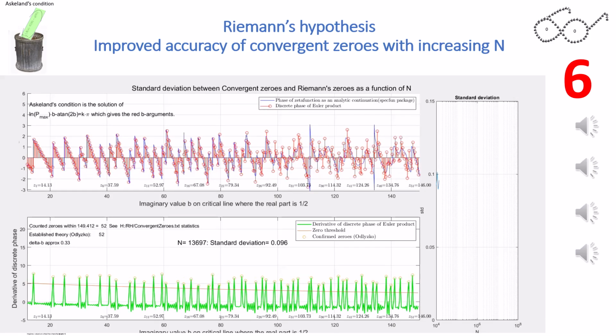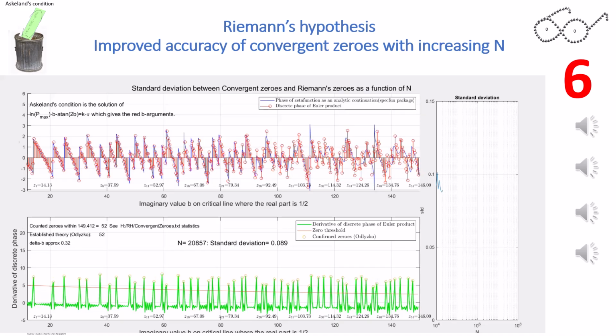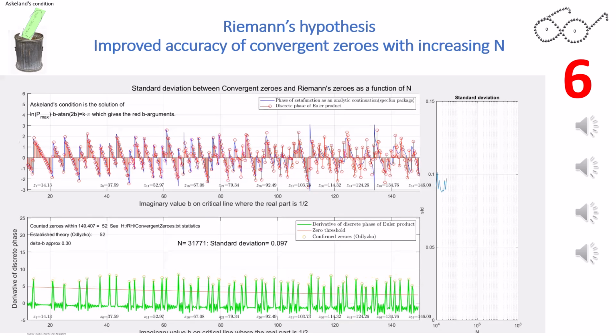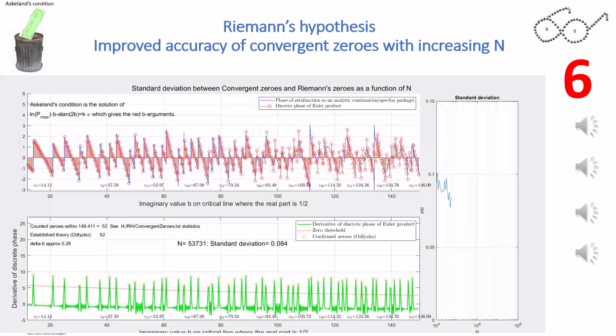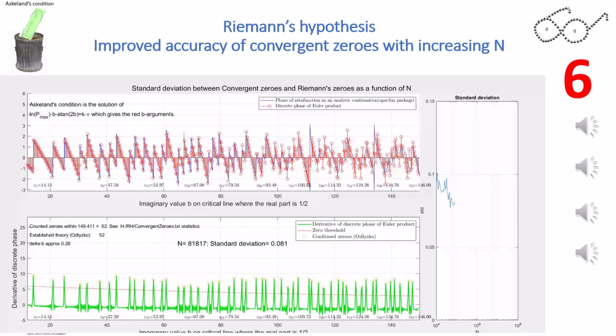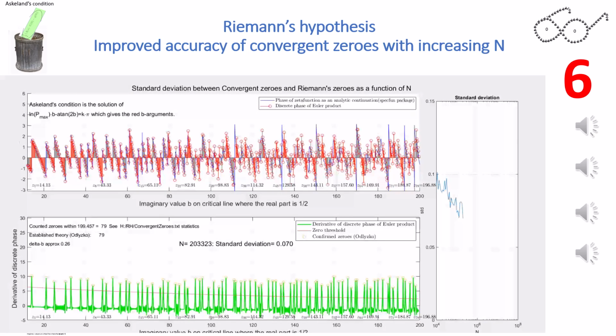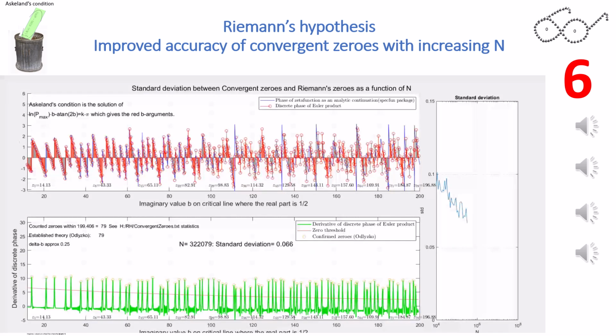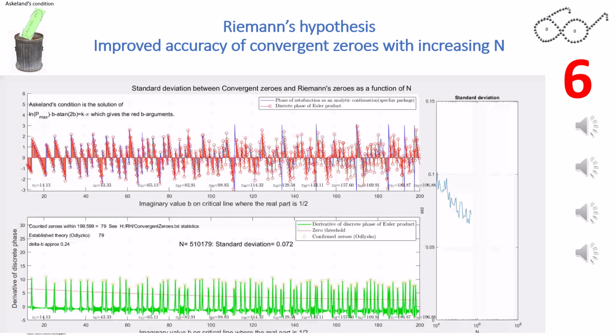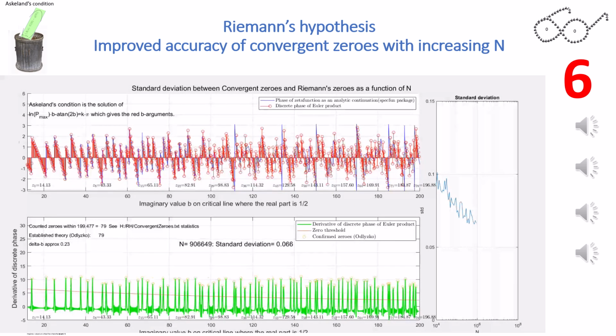What you see is a calculation and recalculation of Riemann zeros in the lower plot as the length n of the zeta sum increases. A Riemann zero occurs as a green spike in the lower plot. On the right-hand side, I calculate the standard deviation between my zeros and analytic zeros of established theory.